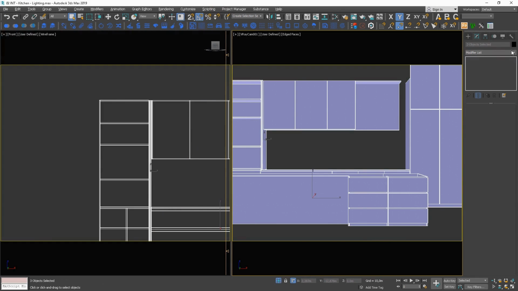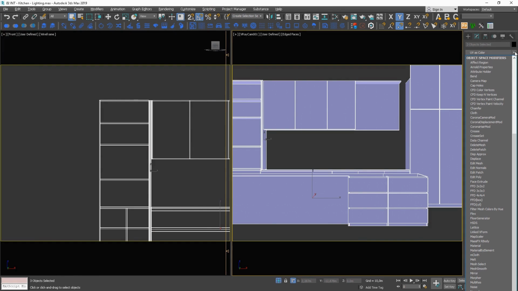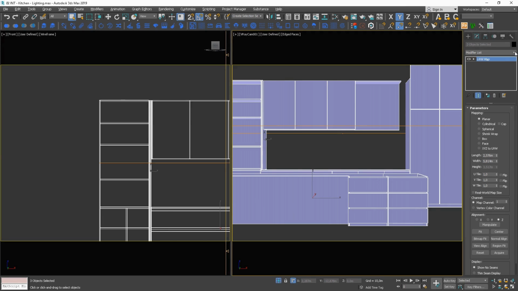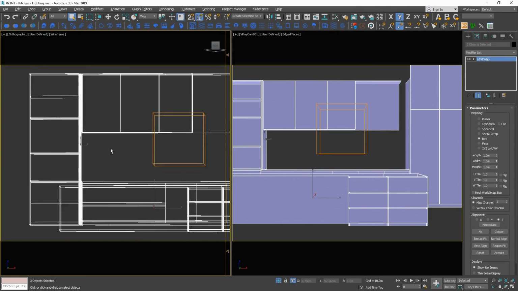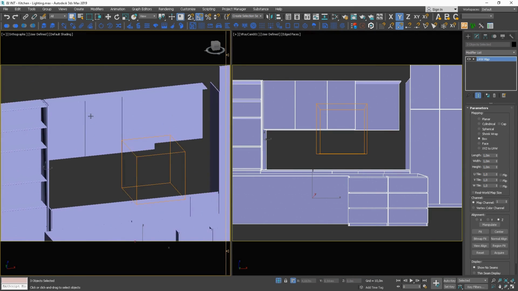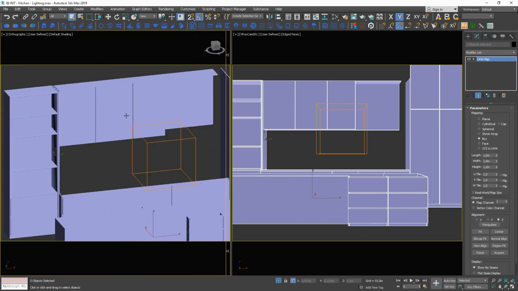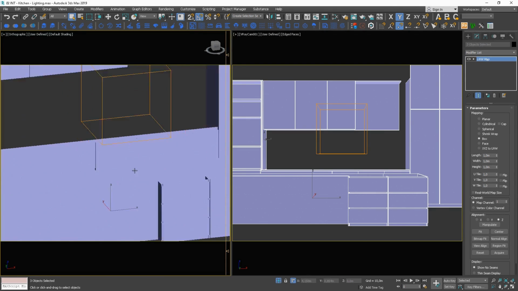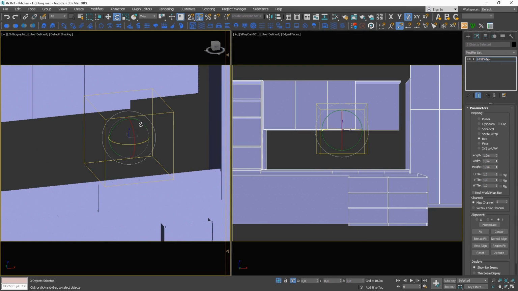Next step is to map the texture correctly using UVW map. 1 by 1 by 1 works fine with this map. I want wood fibers to be vertical, so I need to rotate the gizmo.